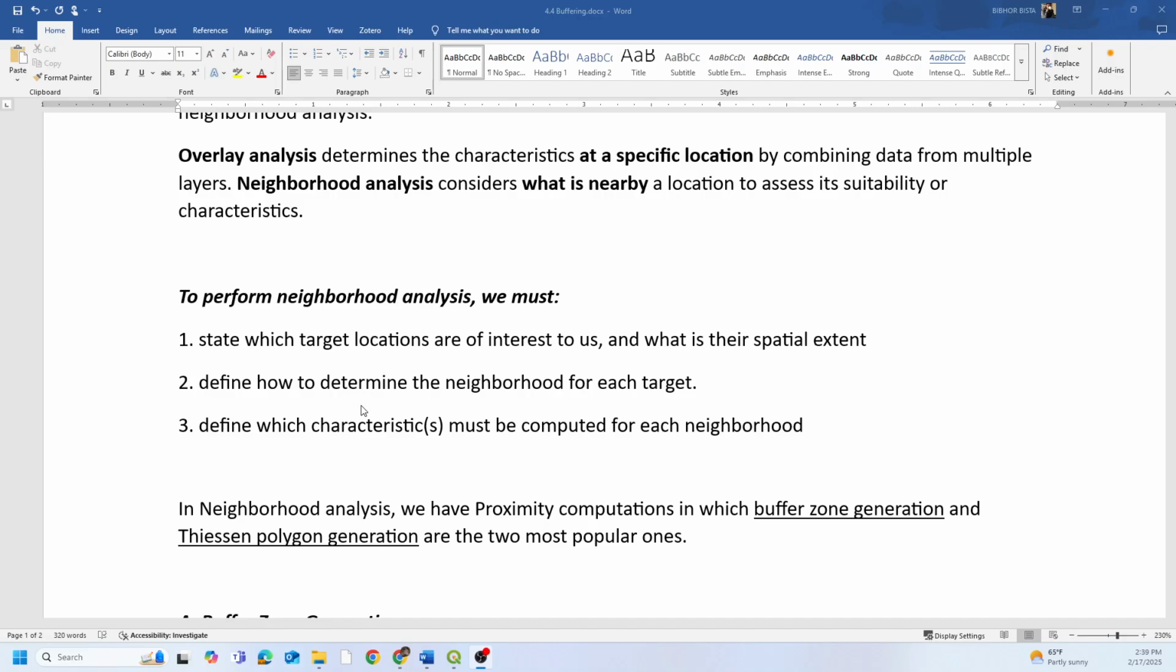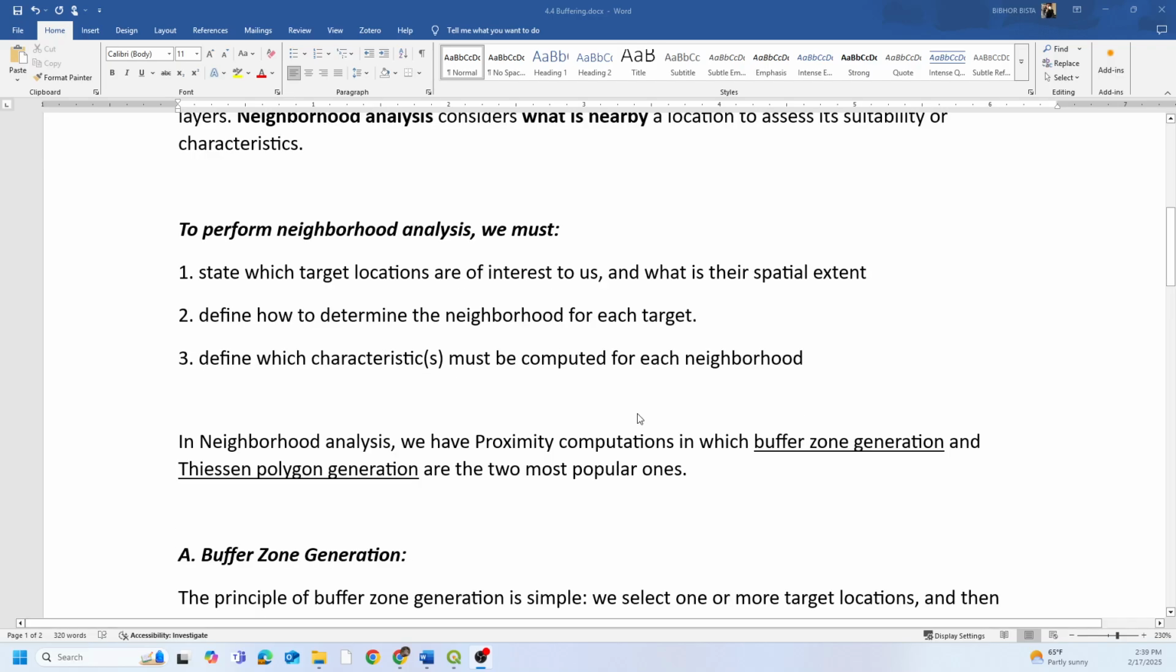And then we have to determine how to determine the neighborhood for each target. So my target might be a main road and the hospitals, and I want to determine in my neighborhood, for example, a buffer of 75 meters, how many hospital centers are there. And then I have to define which characteristics must be computed for each neighborhood. After determining the buffer, I can just count the polygons, how many hospital centers or medical centers are there, or I can determine other characteristics of the neighborhood as per my wish. So we'll be looking at these criteria in my other example.